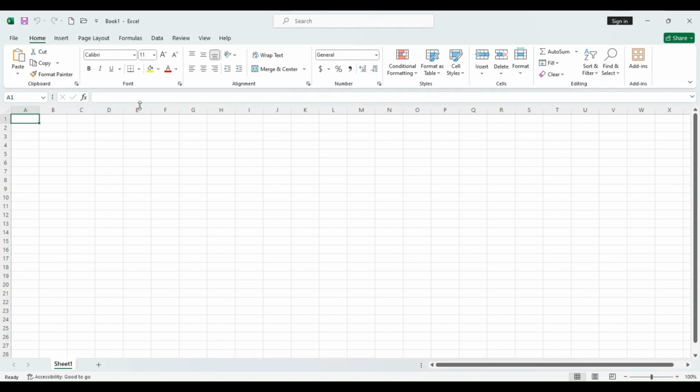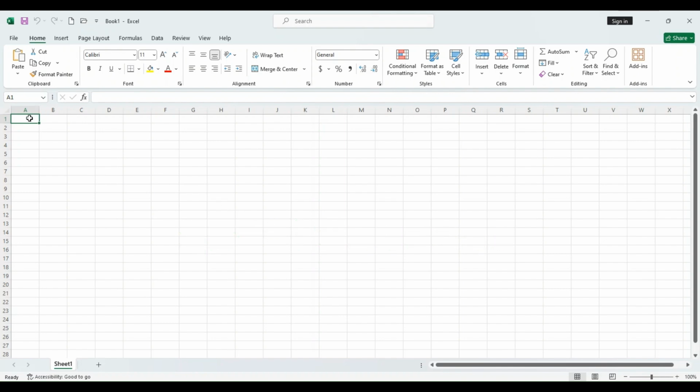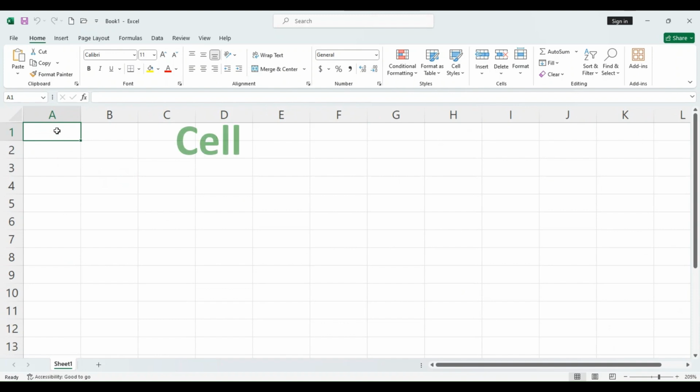Now talking about the area below, which is our working area, there are a lot of small boxes available below the tabs and ribbons area. This area is called the Spreadsheet area, in which we can perform our work. This one box is called a Cell, which contains a value.